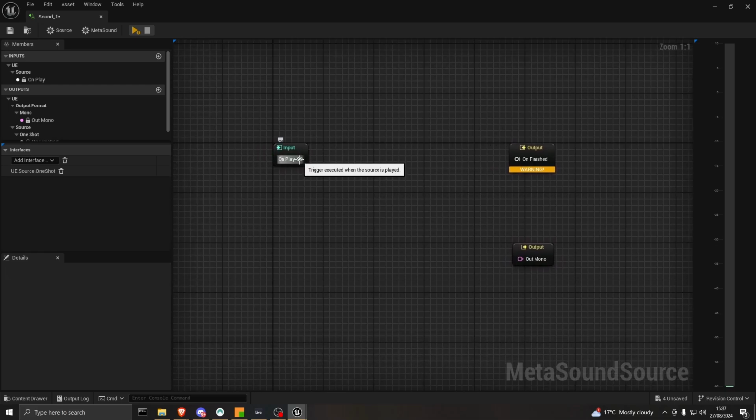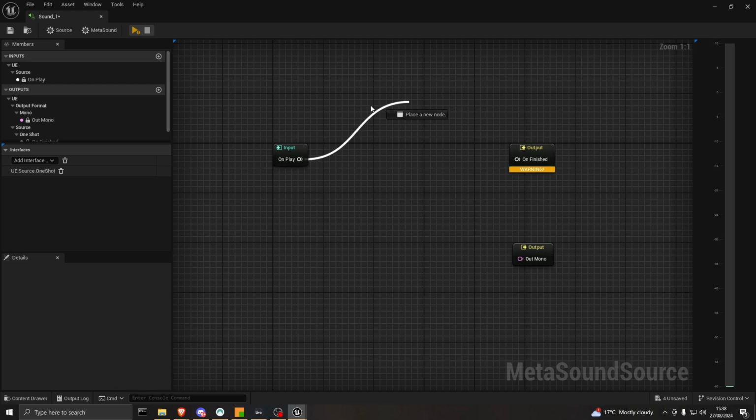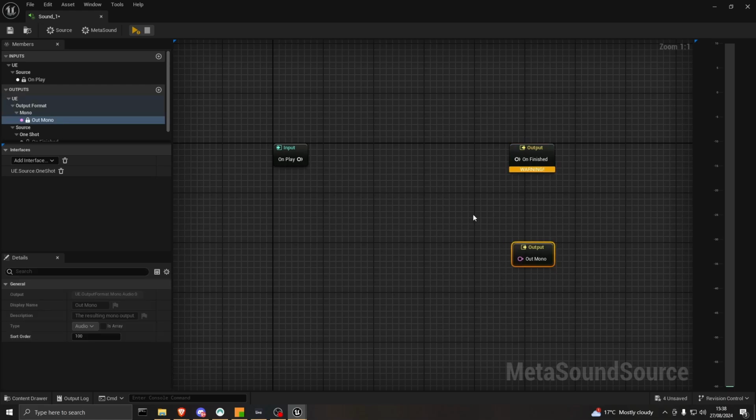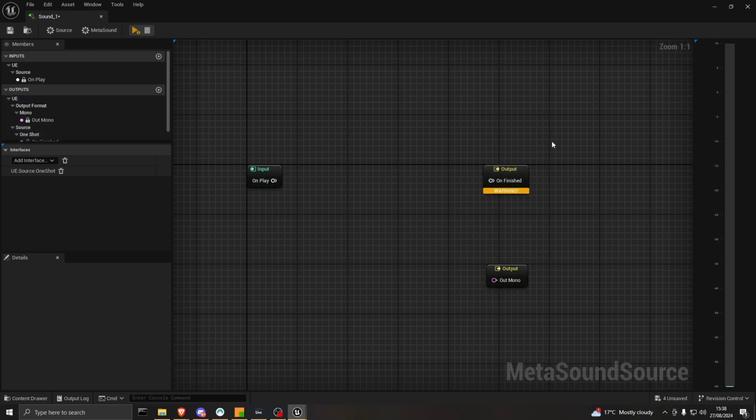On play, basically whenever you tell some other functionality in Unreal to play this MetaSound, a signal will come out of this node. Then you put some functionality in here and connect that to the output. Out mono is a mono output. On finished is telling Unreal that you're done playing your sound, so it can clean up. You're allocating memory, right? Whenever you play a sound, you need to tell Unreal we're done with the sound, so that it can free up those resources to be used for graphics or whatever.